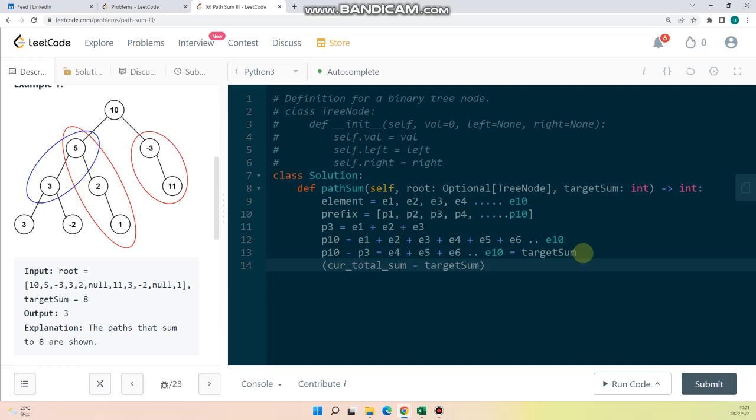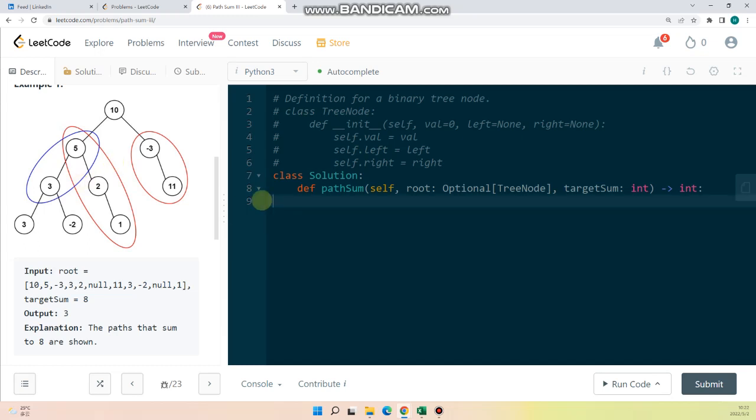Because we are supposed to return the number of paths, for the hash map, the key is the current total sum, and the value is the frequency of the previous total sums. So here, if there's only one subarray in the list, this should be only P3. And so we just update the count variable by +1. And actually, this is the idea behind the prefix sum. So let's code it out.